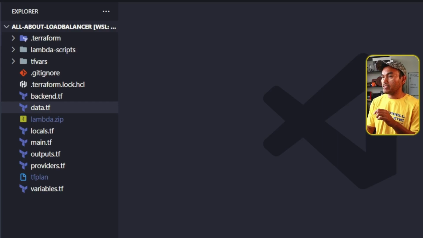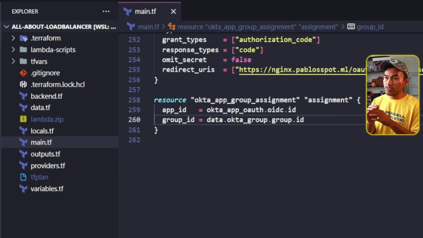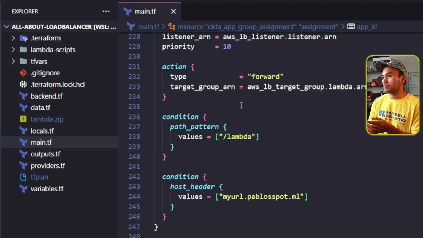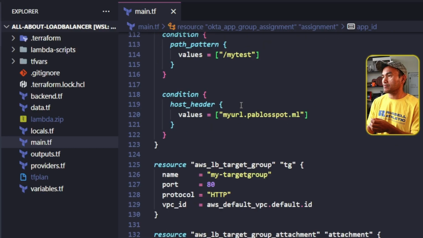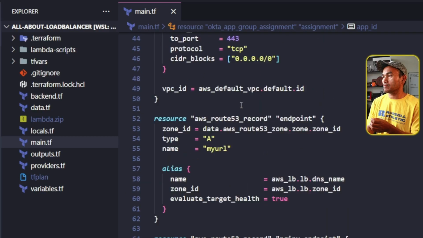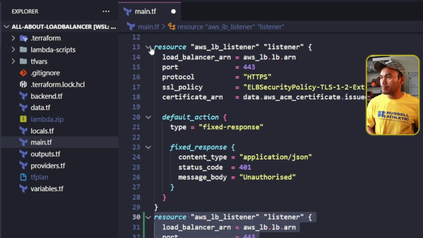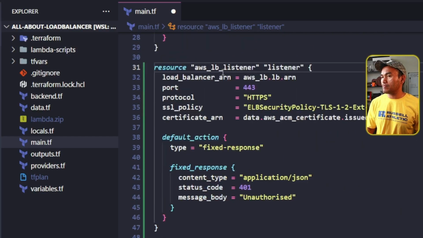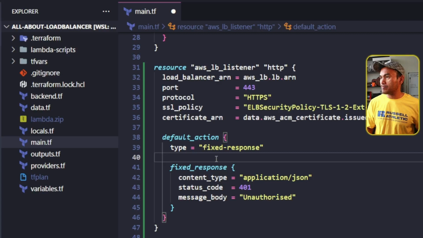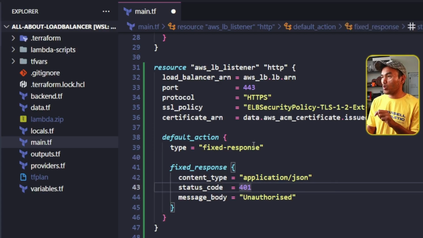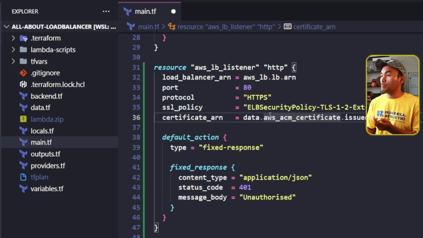So what I'm going to do is open my main.tf and head to the section where I configured my listener resource. Which is right here. As you can see, I have a listener resource that's configured to handle port 443. And what I need to do is create a new listener resource. So I'm going to duplicate this and rename the resource, call it HTTP. And then I'm going to change the port to 80 and the protocol to HTTP.